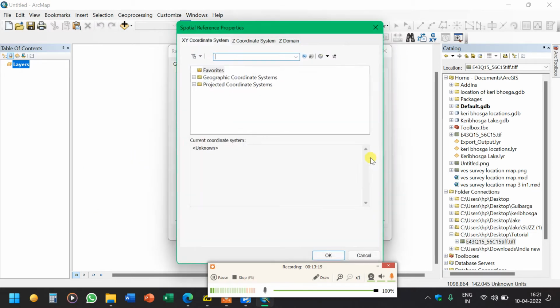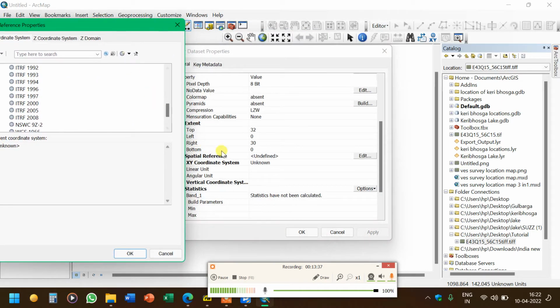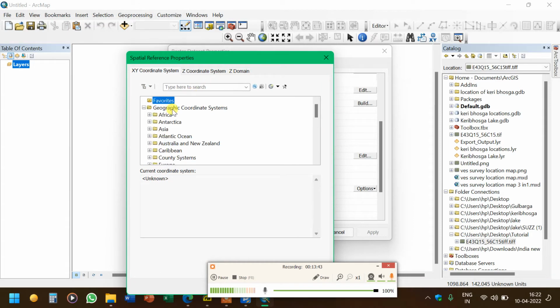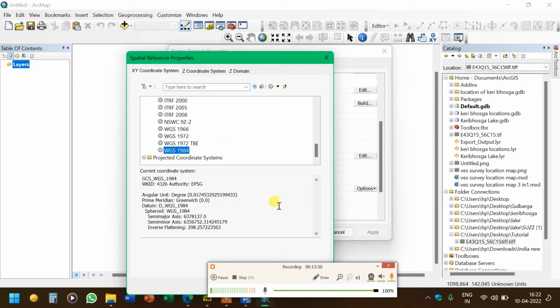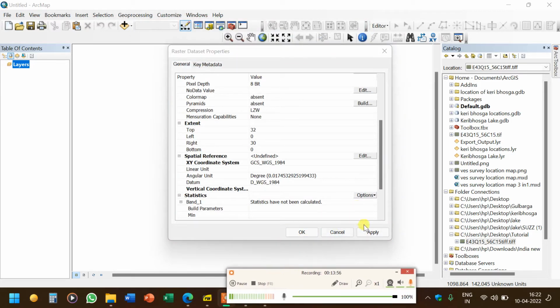So I will edit it, and after editing you have to go to Geographic Coordinate System, and then here you can go to World. You can note down the steps, or you can do it side by side. I will suggest you note down the steps. Right click on the image, then Geospatial Coordinates, Spatial References, click on Edit. Then here you have to go to Geographic Coordinate System, then World, and then you have to click on WGS 1984, and then you have to click on OK, and again you have to click on Apply.